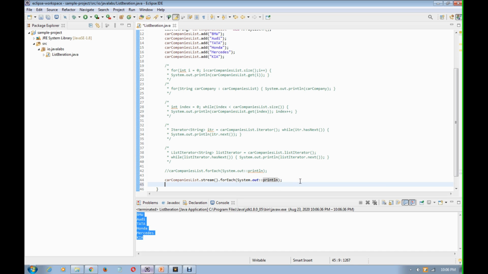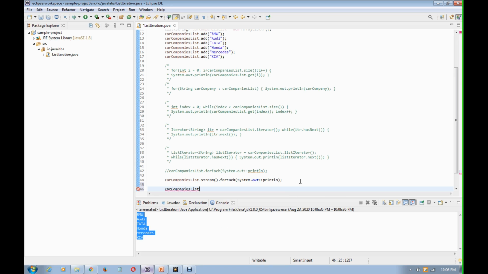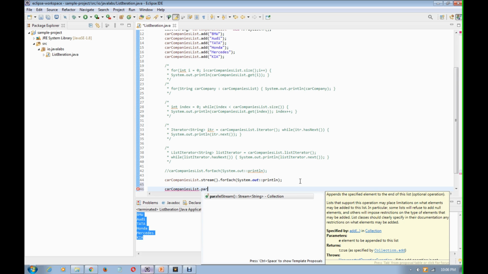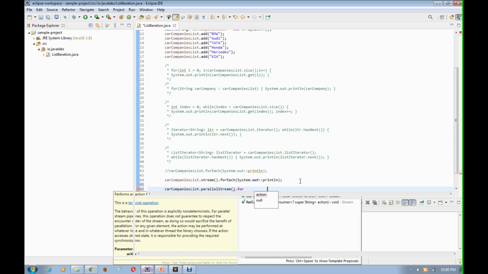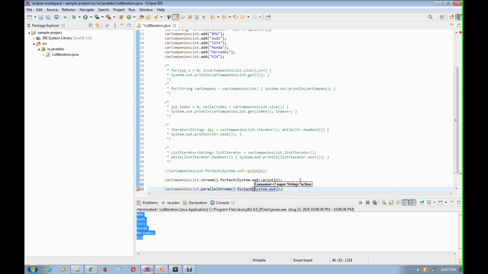In addition, we do have a parallel stream in the stream API. To implement this parallel stream, we have a method parallelStream, and we have the same forEach method in the parallel stream. The forEach method is the terminal method of the stream API. Println, and I'll run the project again. Let me comment it and rerun this project. So we can see we can also iterate using parallel stream.